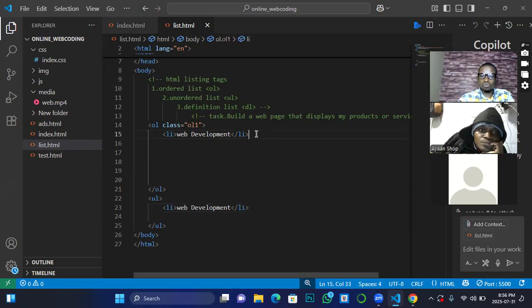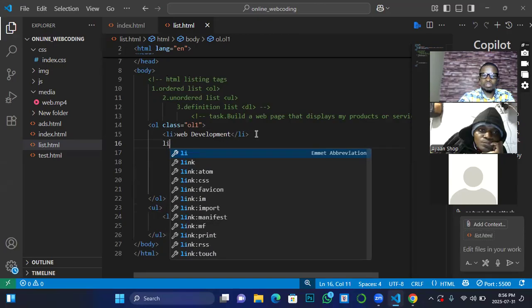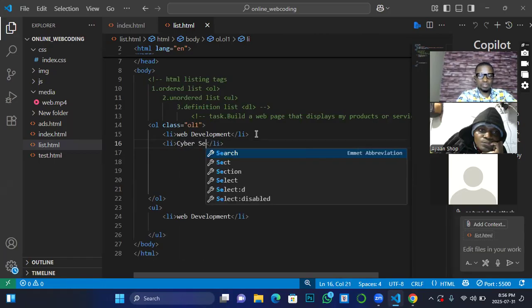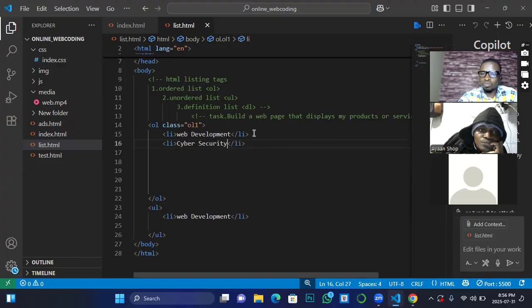So now I want to add more items here. So I will say LI again. We offer cyber security training, which is going to probably start next week. So we are going to open a slot for cyber security training.